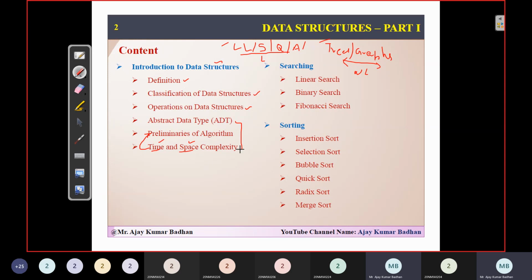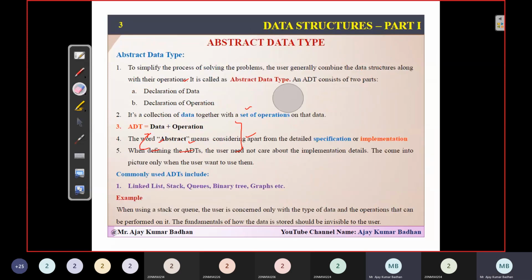So these three are what we are going to cover in this session. Coming ahead, first we will discuss abstract data type. This is one of the most familiar topics, and your entire data structures is based on abstraction. What do you mean by abstract? Let me first define the meaning of abstract here.